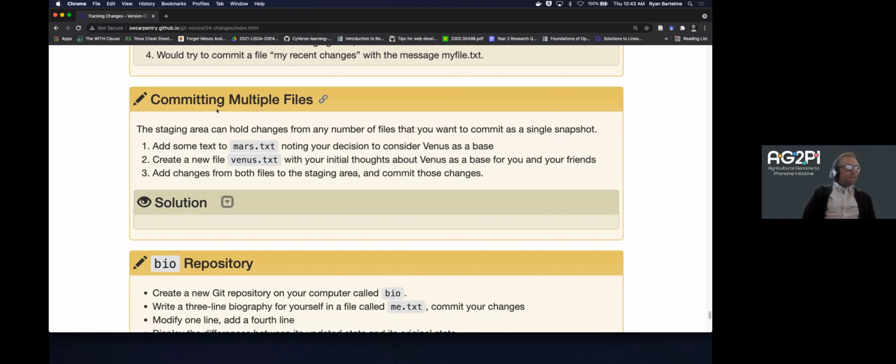The next exercise was committing multiple files. The staging area can hold changes from any number of files that you want to commit as a single snapshot. So you can keep adding stuff to that staging area before writing your commit message. If you want to git add a file after you create it, go create another file, and git add that new file, as this suggests.